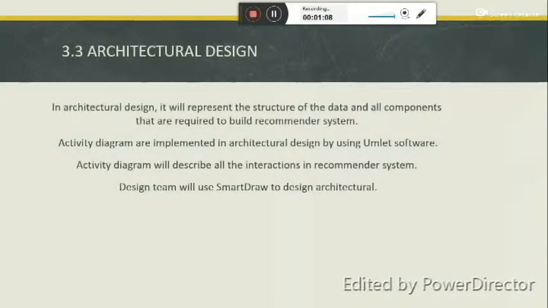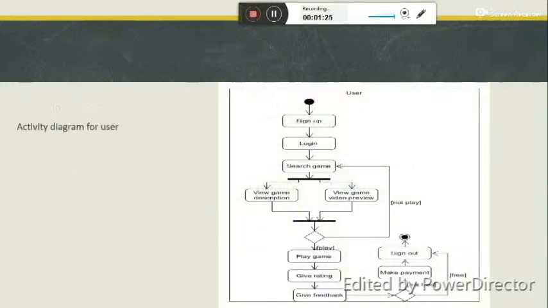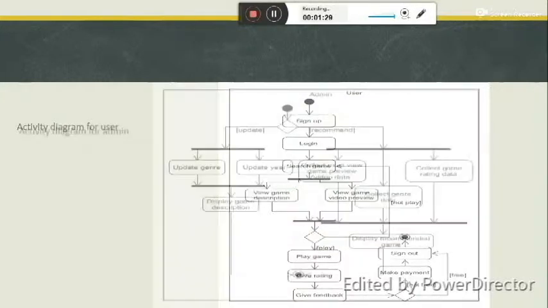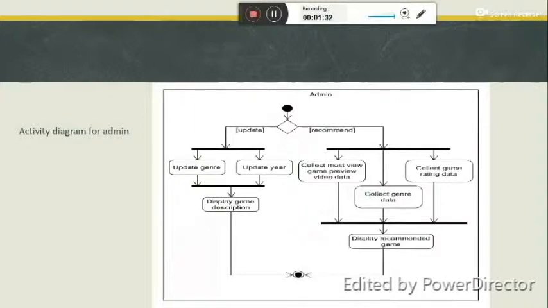Next is architectural design. In architectural design, it will represent the structure of the data and all components that are required to build the recommender system. The activity diagram is constructed by using Umlet software. This is the activity diagram for the user in the recommender system. This one is the activity diagram for the admin.